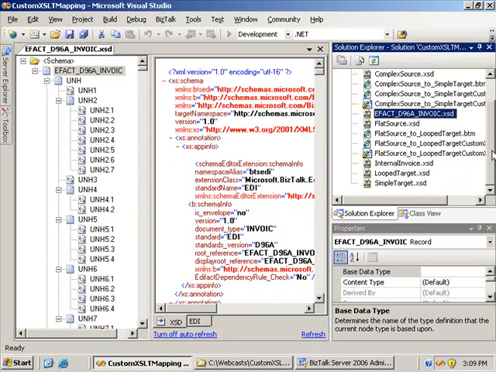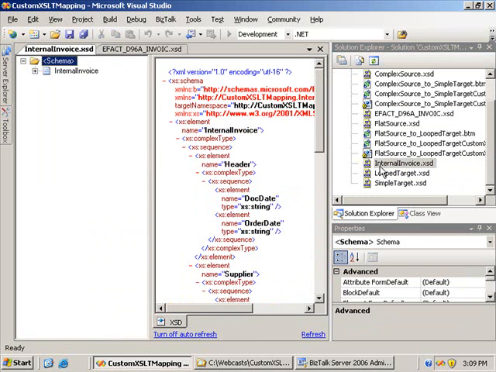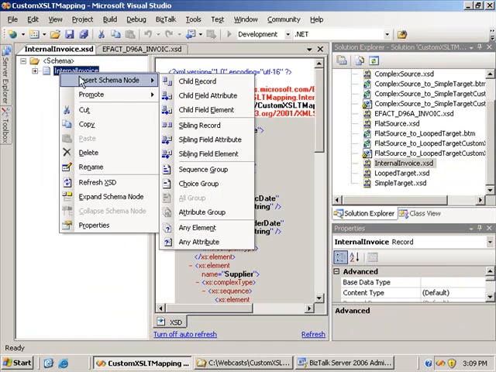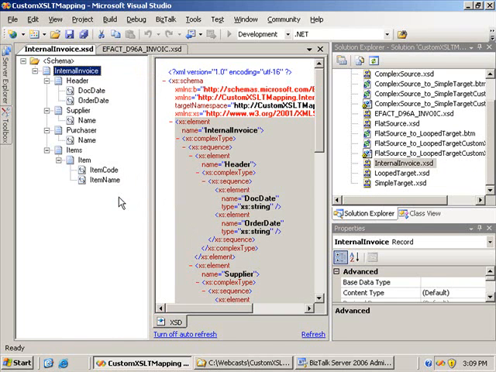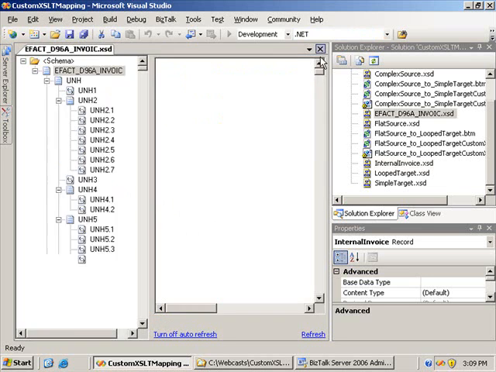What I want to do is to bring this into my internal invoice schema, and I've just basically done something really simple here with just a few values that I can extract. Just to give you an idea on how to get started with building an EDI map using custom XSLT.